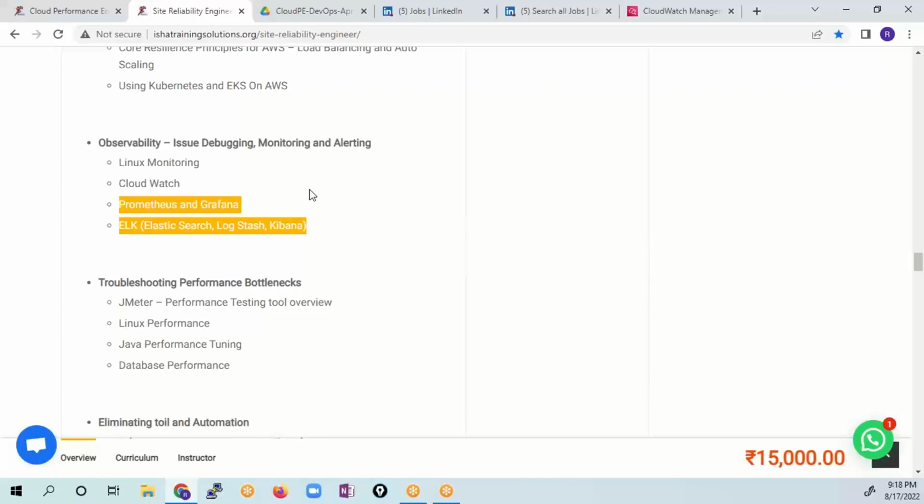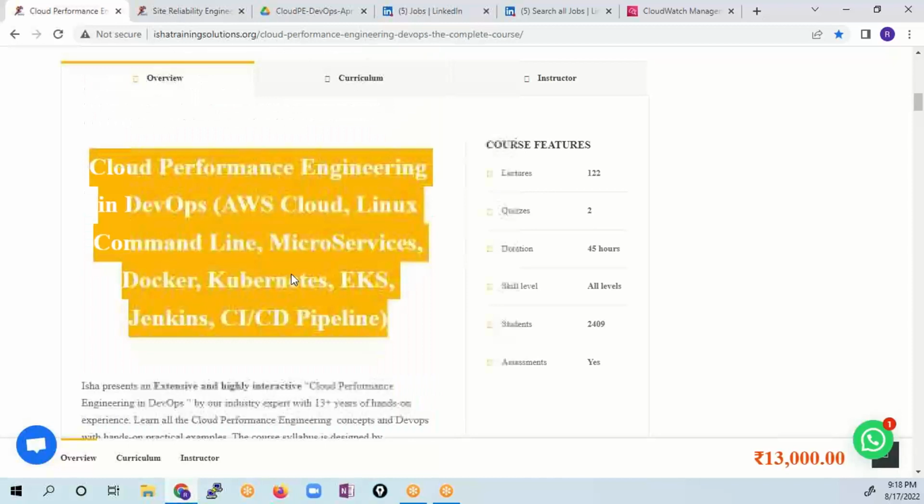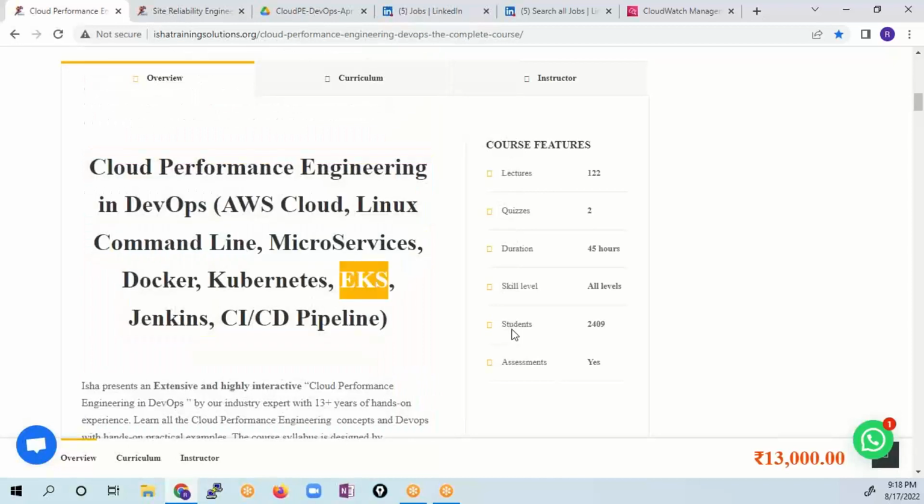What was the third question? Can you repeat that? Okay, yes, EKS. It is called Elastic Kubernetes Service.